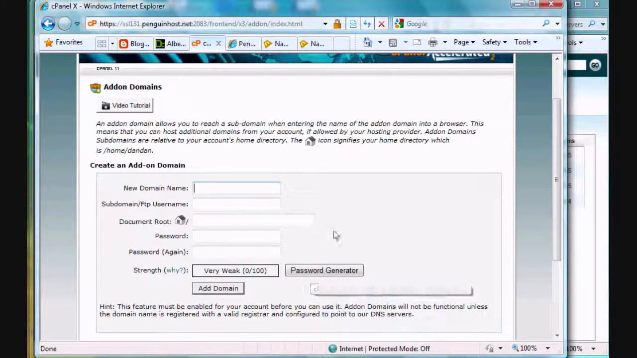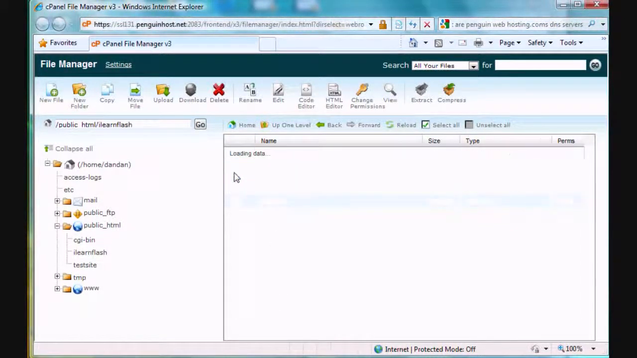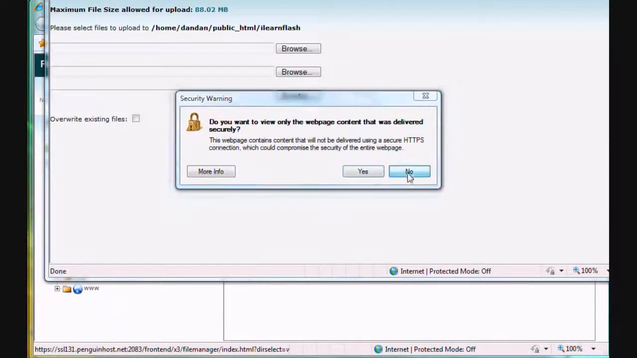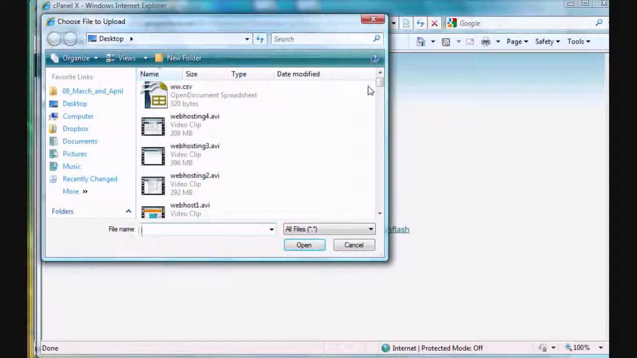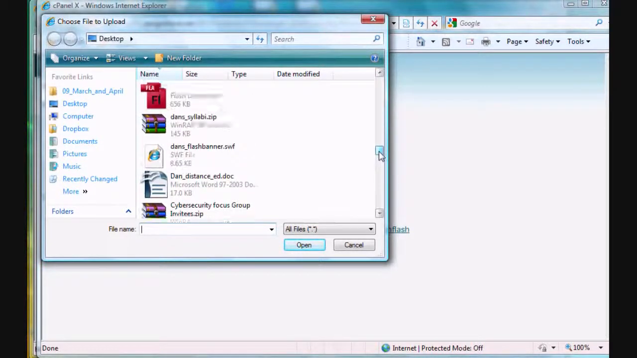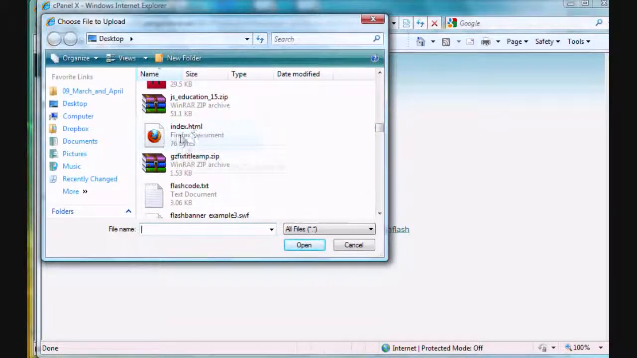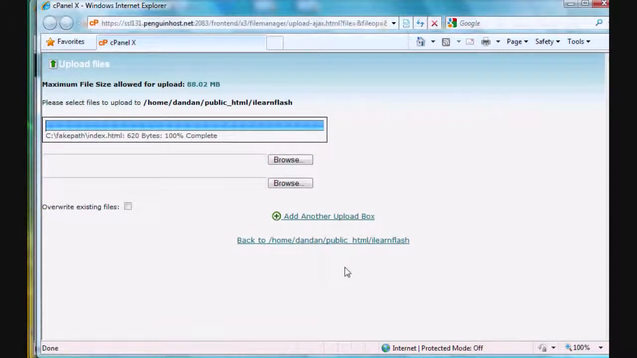And now in my file manager, I could upload, let's say, a file. I'll go back to my file manager, and I'll go into the iLearnFlash folder, and I'll upload an index.html file as a hello page. So I'll browse for my file. I'm going to look for a file here called index.html. Index.html, there's a home page. I just have a little bit of HTML in here that says hello. So I'll just double click on that, and it automatically starts uploading. Right? Great. Okay, so that's done.